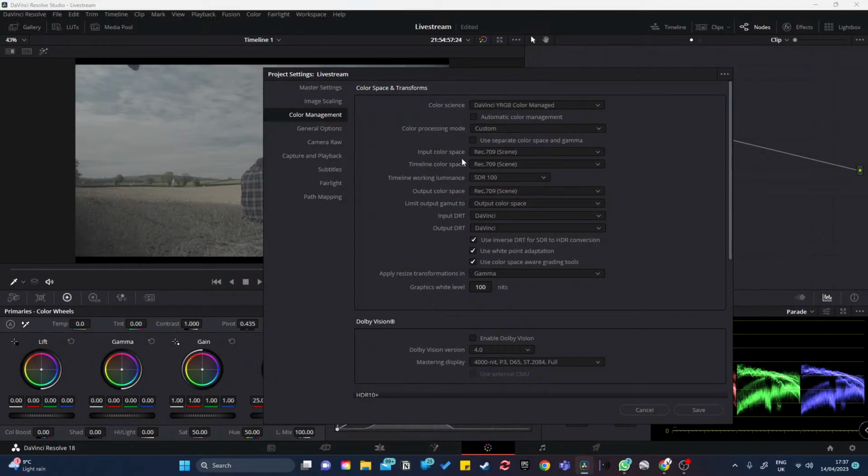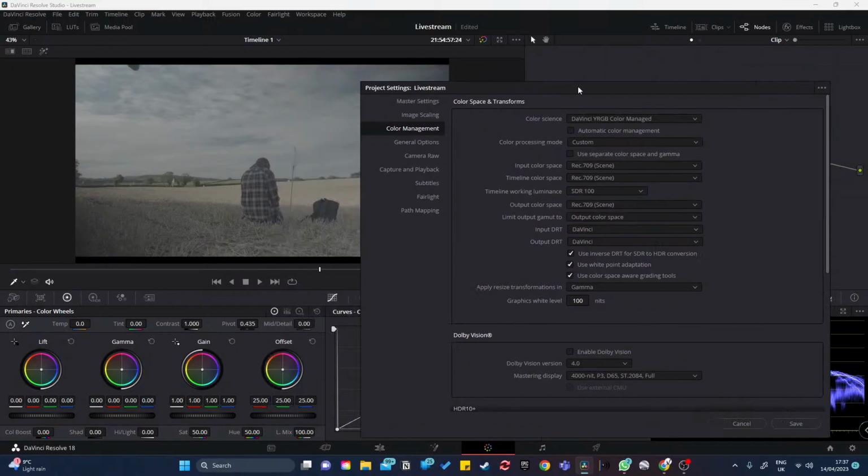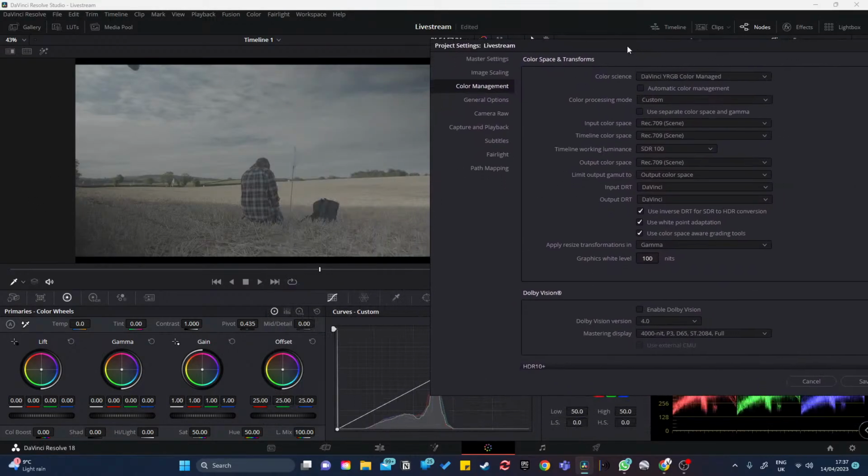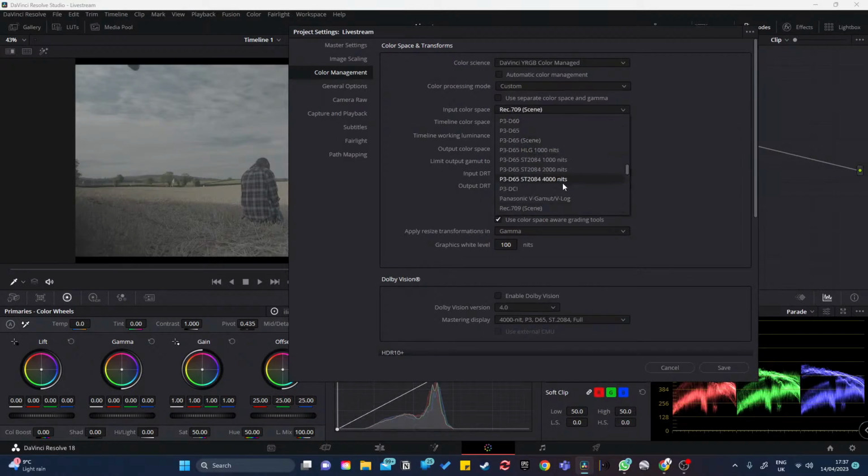Our input color space is what was captured. So how was the footage captured? This particular footage that we're working with here was Blackmagic Raw, and it was Blackmagic Film. So I'm going to select, out of the multitude of Blackmagic Design options here, Blackmagic Design Pocket 4K Gen 4. So that's our input. I know that because I know how the footage was captured, so that's a very important thing to know. And then we've got our timeline color space.